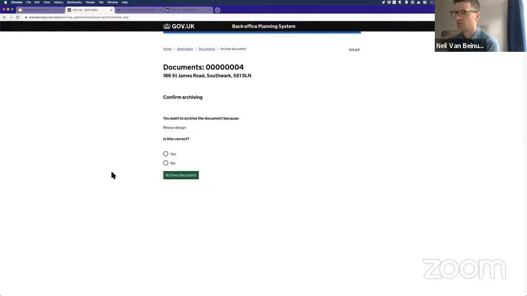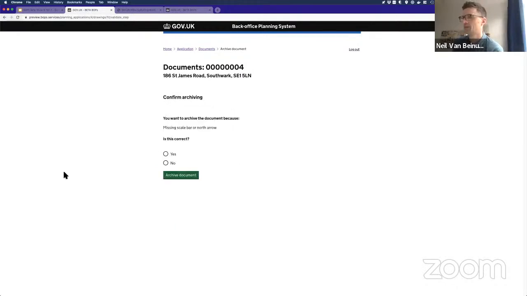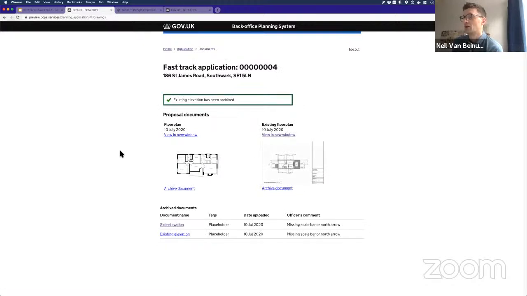I'll get a confirmation step. So let's say I've chosen the wrong reason and I realise, in fact, it's missing the scale bar. And we can confirm the archiving of that document. Now there's only 2 in the list instead of 3, and the document I archived is still present within the system. I can refer back to it by putting this list down here.